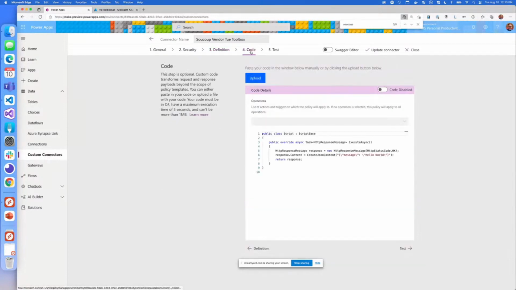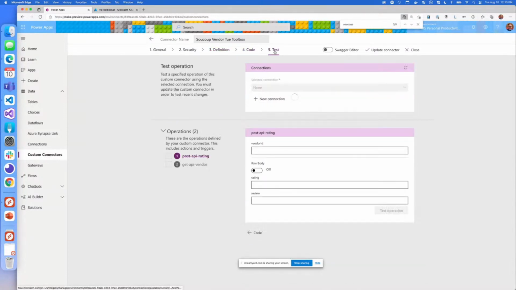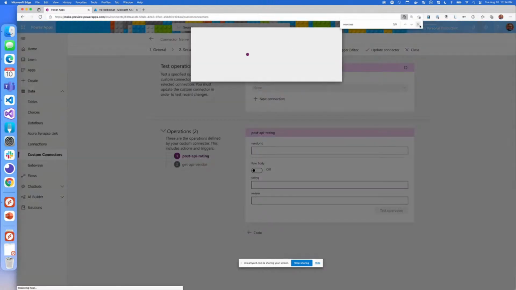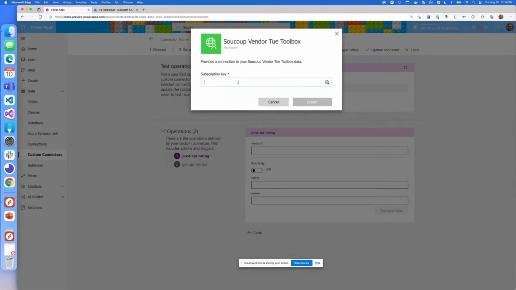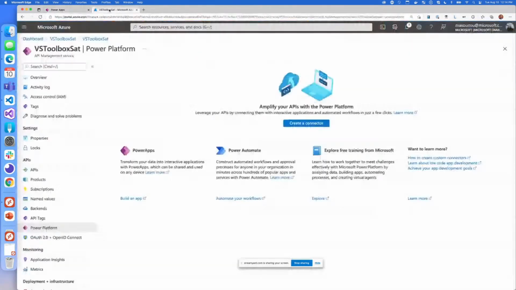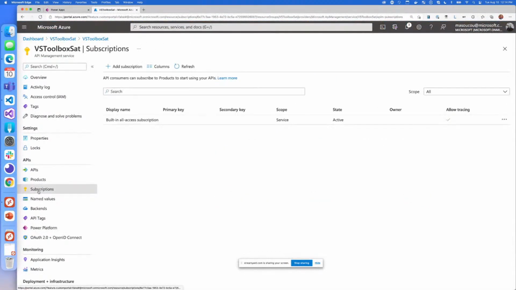All right, so the code is in here, how I would use it, and then I could actually test it too by creating this new connection. So let's do that. New connection. Come on. Here we go. And then I have to enter the subscription key, which comes from API management.